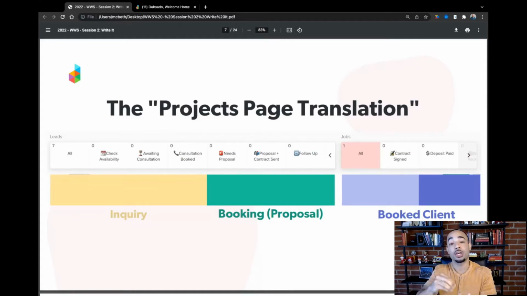We're going to kind of go back to those same concepts from yesterday here and talk about how that works on your projects page. So we talked about yesterday the difference between lead projects and job projects, where leads are anyone who has not booked with you yet, and jobs are projects who have made that transition and now they have booked with you. So they've signed a contract, paid an invoice, things like that.